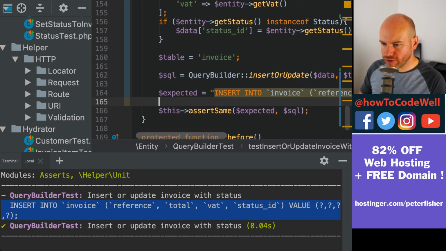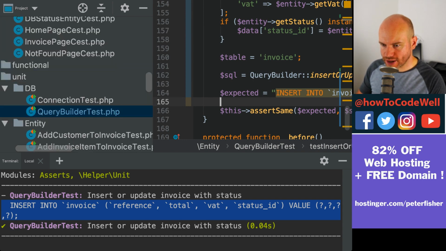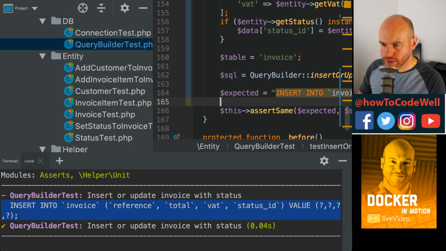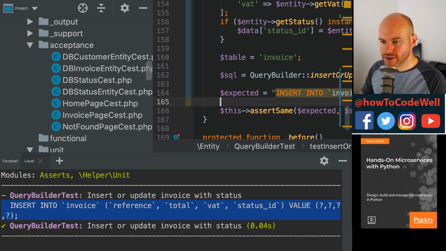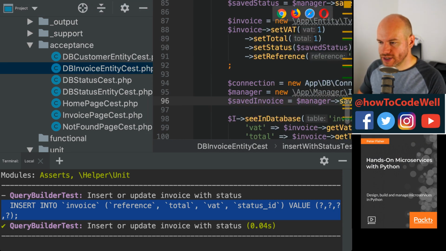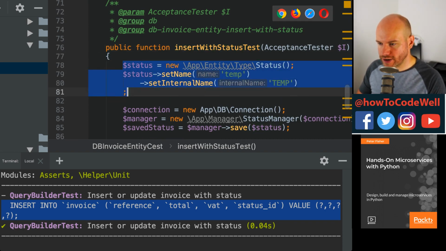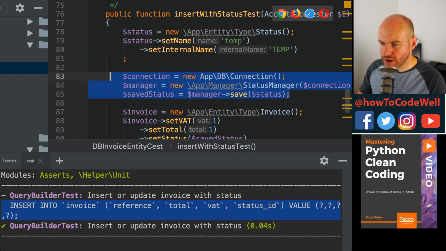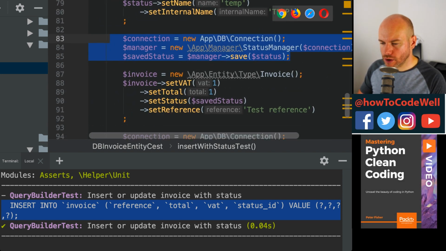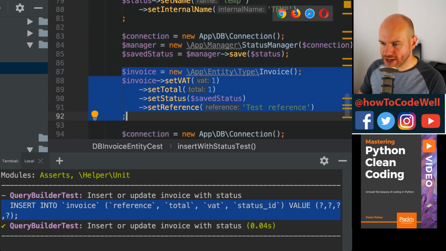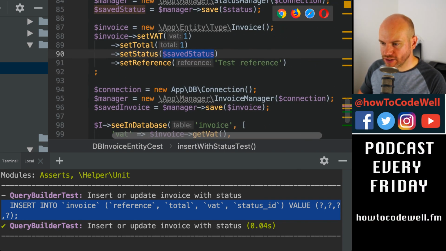So I'm wondering then, therefore, if we go back to the broken test, which is somewhere, entity, invoice, helpers, acceptance. That's what they were. They were acceptance tests. Yeah. So if we take a look at the failing acceptance test, so insert with status. So we're creating a new status, fine. We're saving that status, fine. Okay, we are creating a new invoice with the saved status, fine. And then we're saving that, okay.